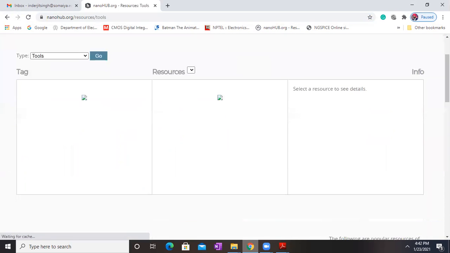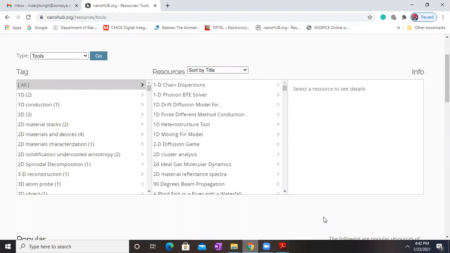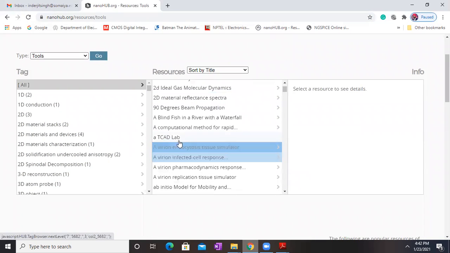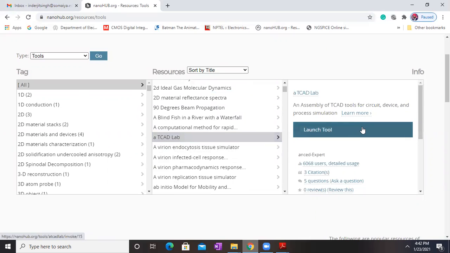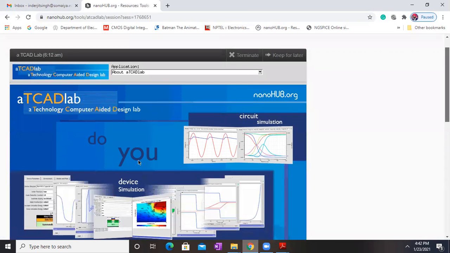Once you click on tools, it will take you to the resources page, and in this we need to search for TCAD lab. So click on TCAD lab. When you click on it, a launch button will appear over here, and click on launch tool. The moment you click on launch tool, it will take around 5 seconds to get to this window. So here it is, a TCAD lab, a technology computer aided design lab.